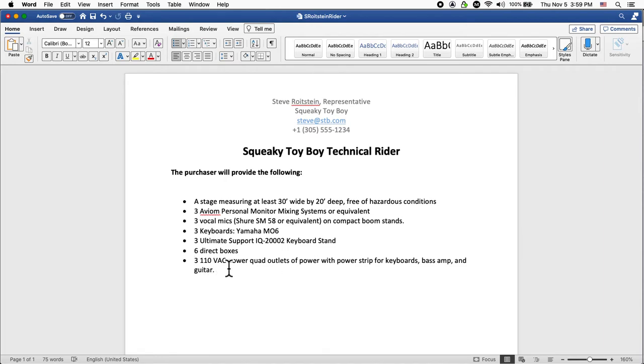Three 110 volt power quad outlets of power with power strip for keyboards. Keyboard setups. I'll put that for now. So I kind of simplified it a little bit. Save. All right, for now, we're done with this first page.